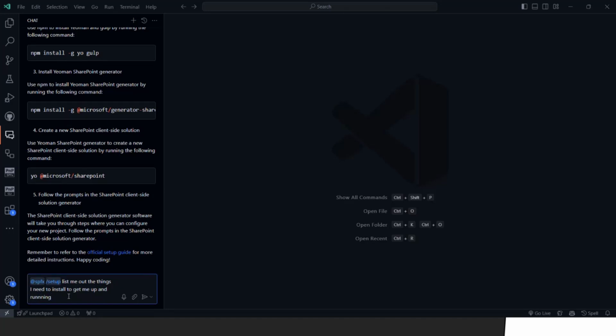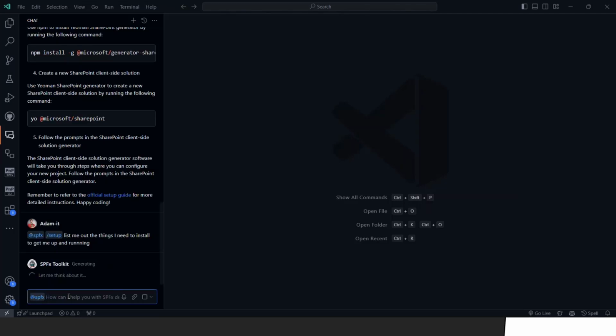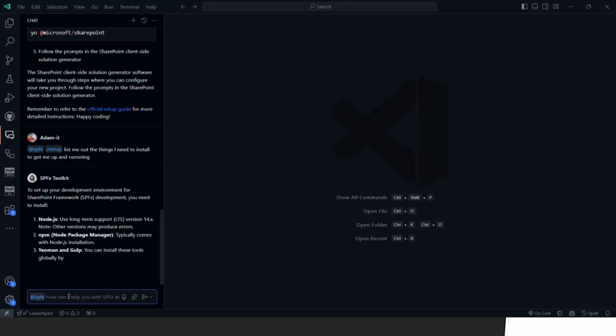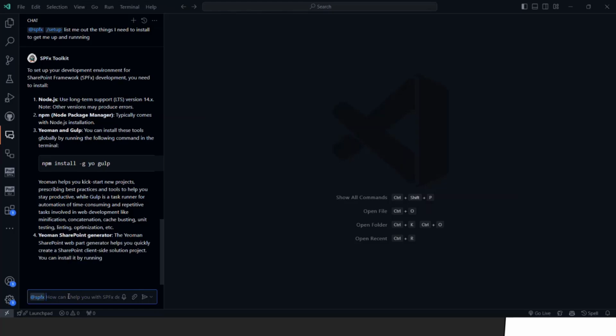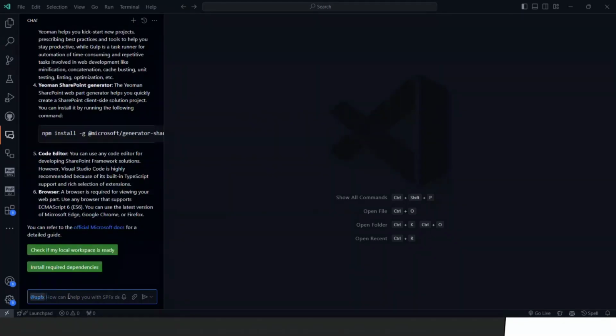Okay, doesn't matter if I make some mistake. Let me think about it. Okay, cool. So now when we use a dedicated command, as I said, it gives our toolkit additional guidance that your conversation is more about setting up your workspace or creating a project, or more coding related, and it will always give you a code answer.